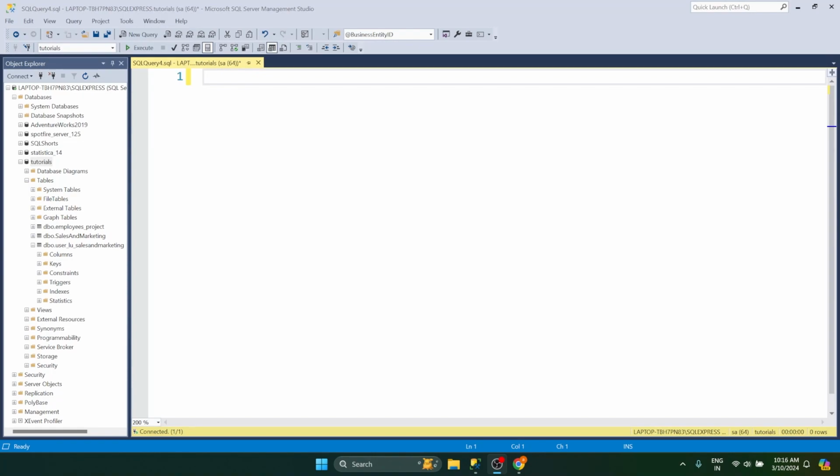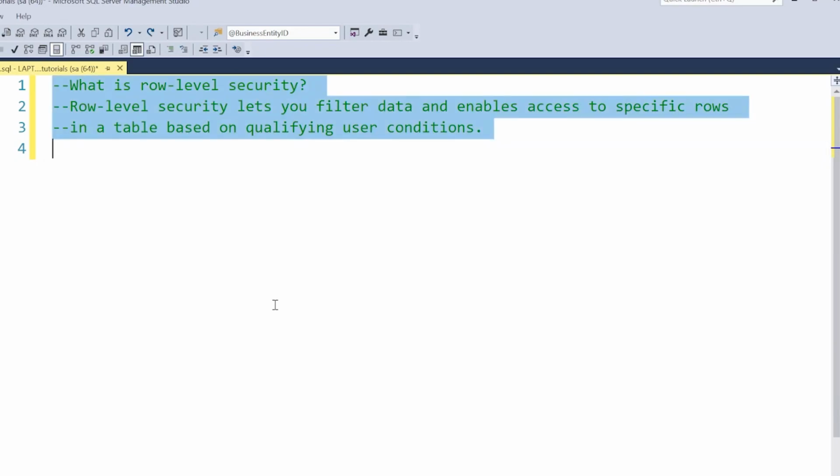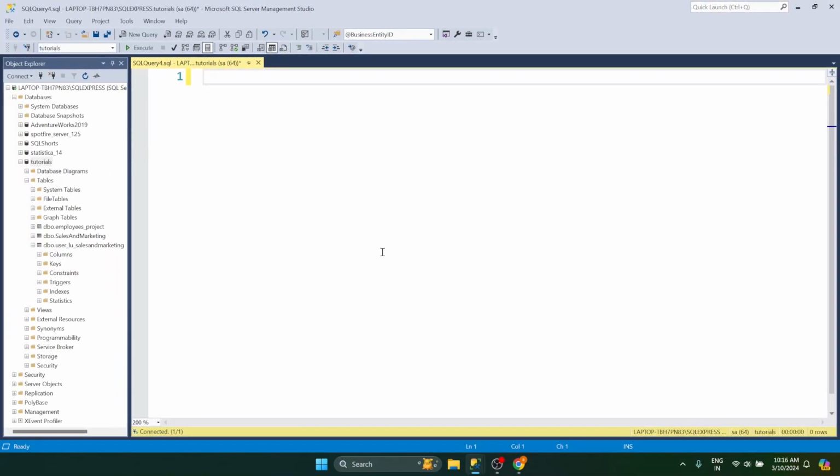So let's understand what is row level security. Let's go by the definition and then I'll tell you the simplest version of this. Basically, row level security lets you filter data and enable access to specific rows in a table based upon a qualifying user condition. So we will just remove this and let's understand it in very simple terms.